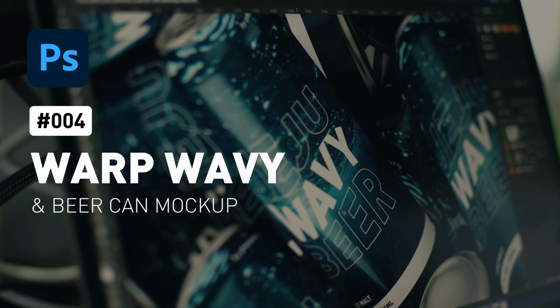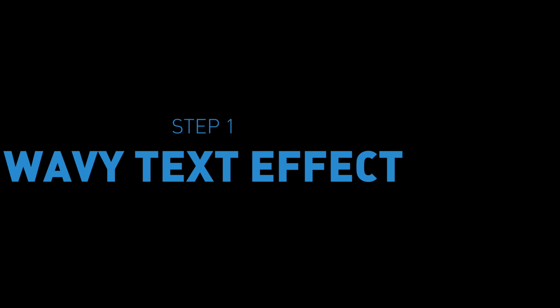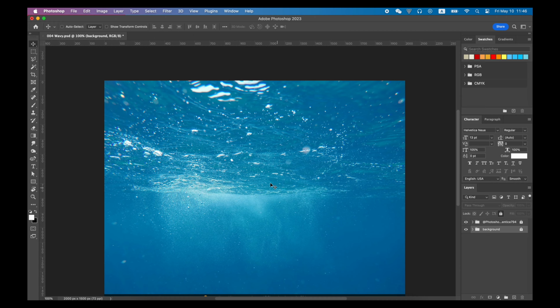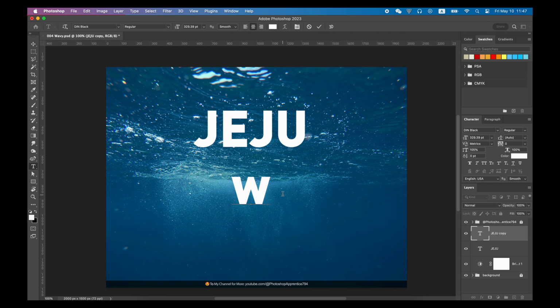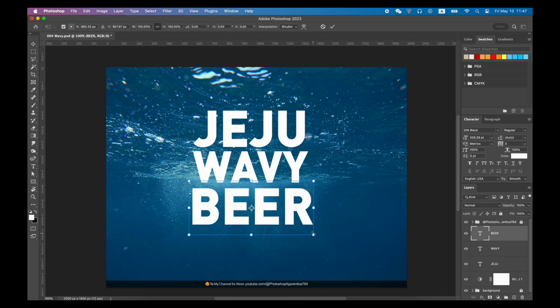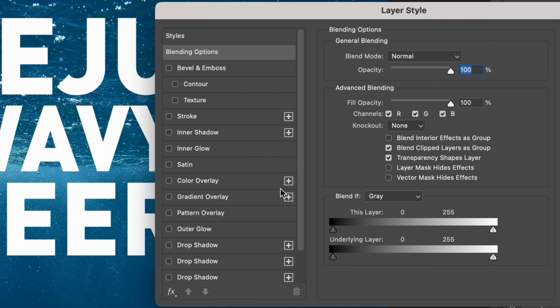Welcome to my 100 text effects series, episode 4. First, find yourself some nice wave or sea background image. Then create some texts and layouts. Here I made wavy and beer and outline text.